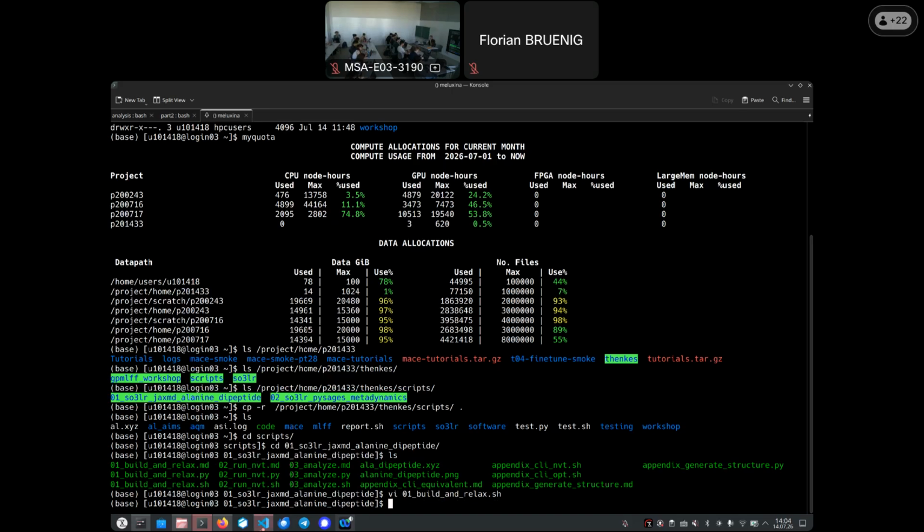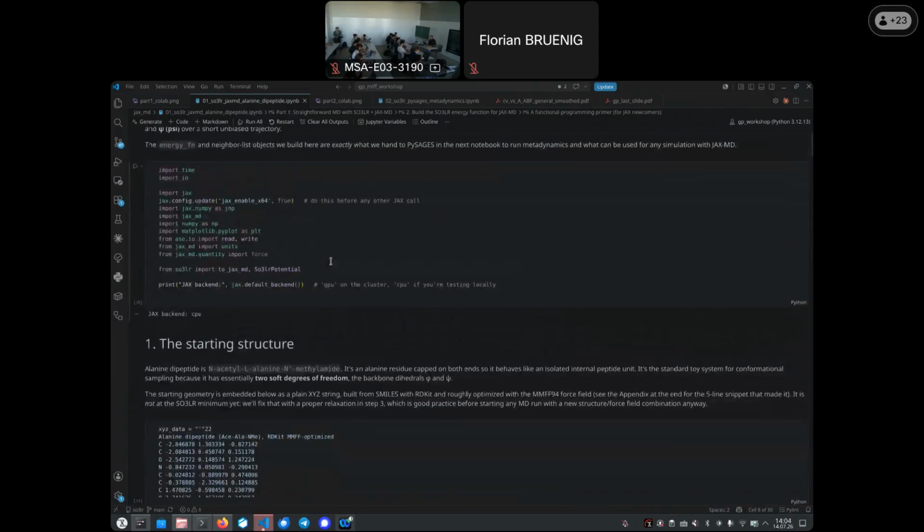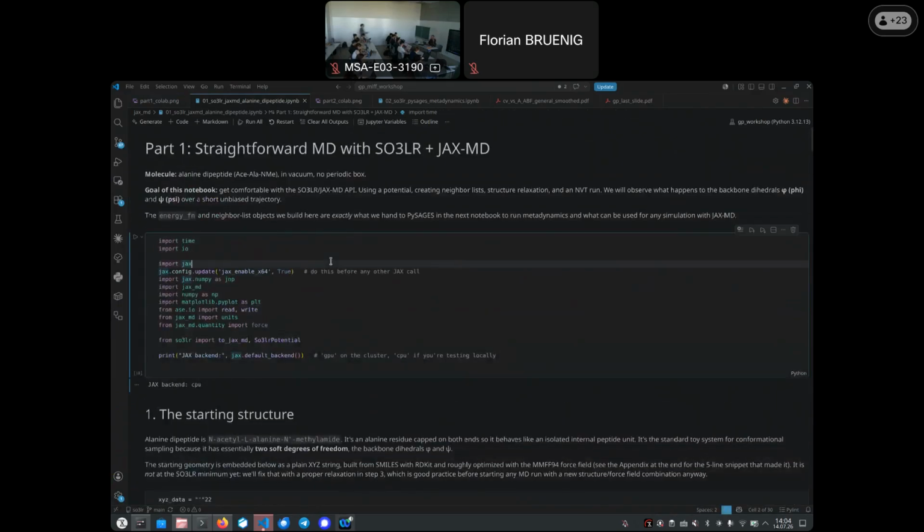I personally will just go along with the notebook. I will explain a bit the different lines of code, and you can just follow along executing the cells. You can play around with the settings and so on, but this is really just to give you an overview.